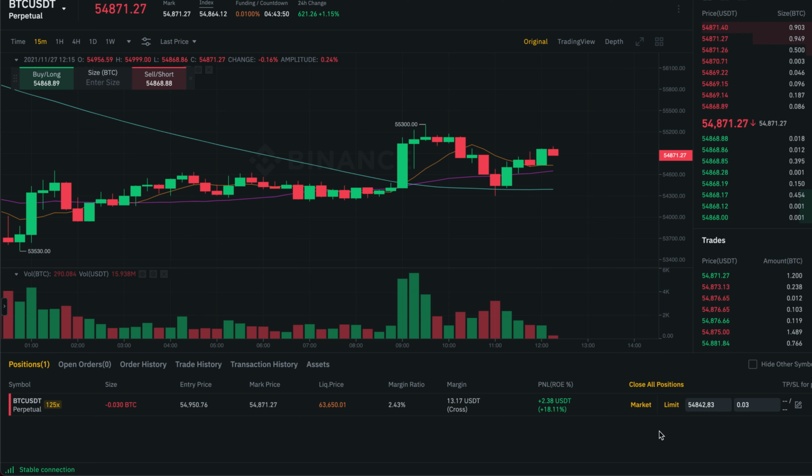So this is what it looks like when you're trading futures on Binance. There's a lot of information. I'm just going to close that one. I don't really want to have it open. And yeah, that's simply it.